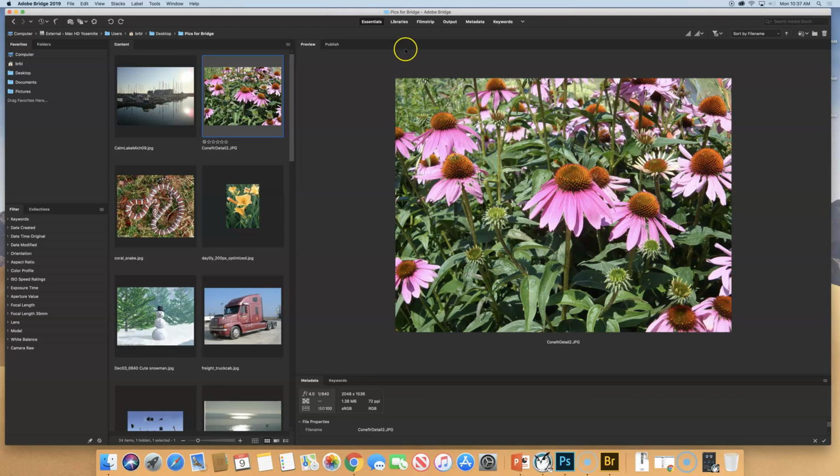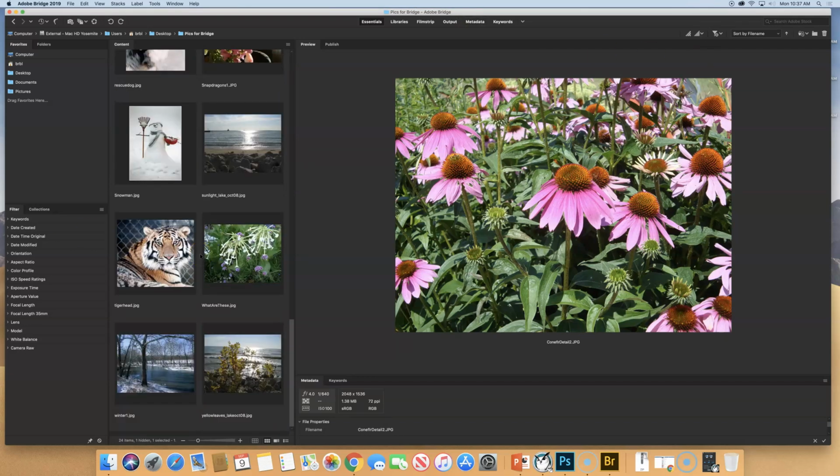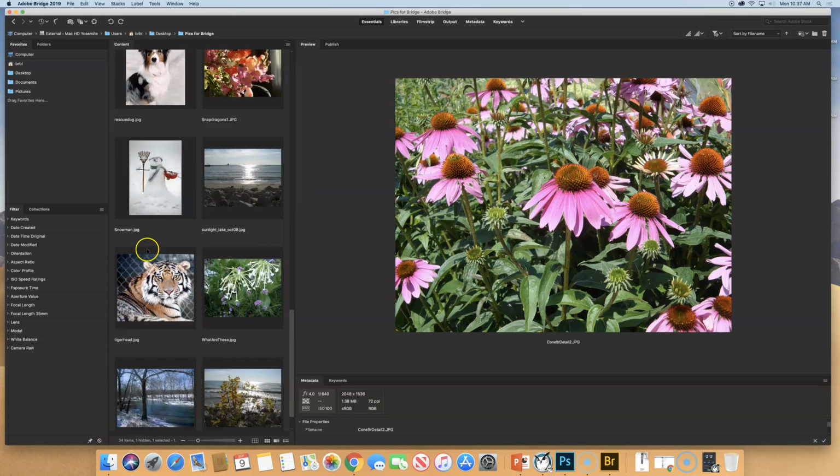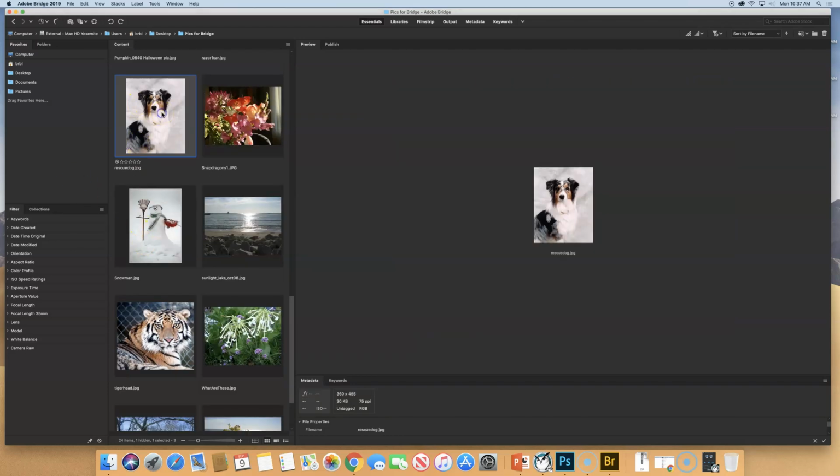Okay, the first thing that we're going to look at is rotating a file. Have you guys ever imported pictures from your digital camera and the shots that you took vertically show up tilted on your preview? So if you wanted to twist those around, let's just pick one that's a vertical shot. Just find any one of them. I'm going to pick this dog, for example.